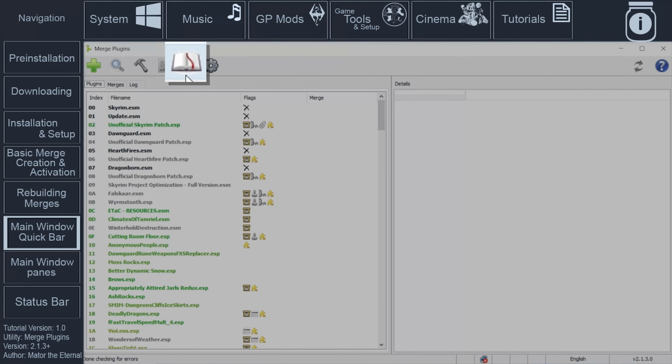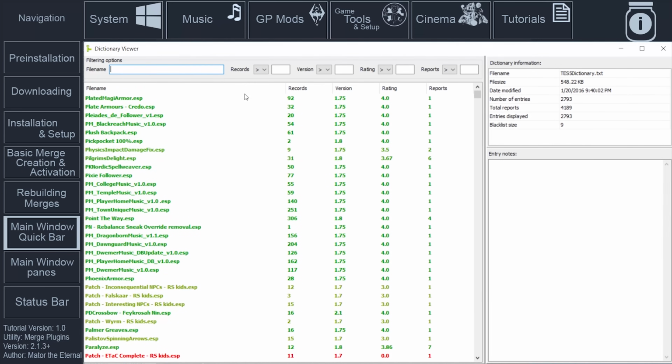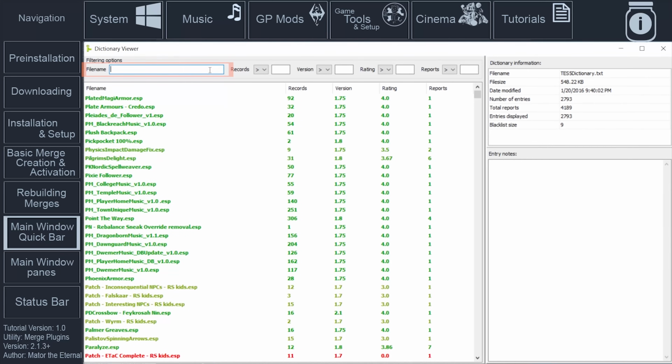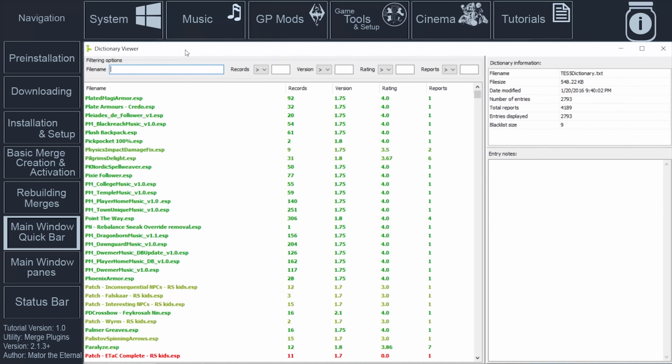View dictionary, the open book icon, opens the dictionary viewer window where all dictionary entries for the current game can be found. The dictionary viewer window. Filtering options are used to quickly navigate the main window. File name allows you to filter the main window by name and will hide any files that do not match what you have typed exactly.